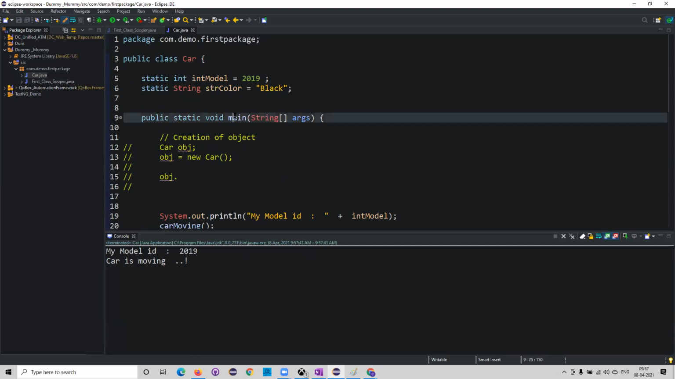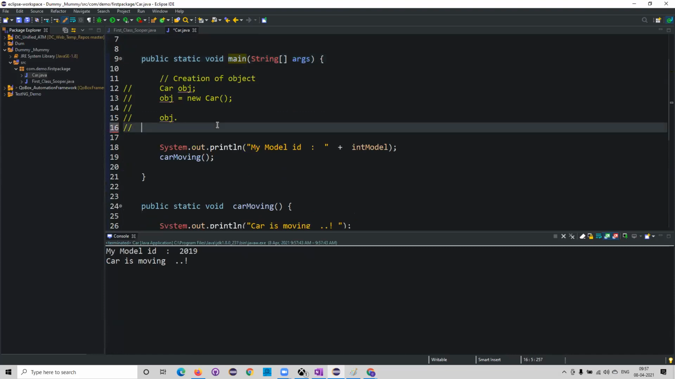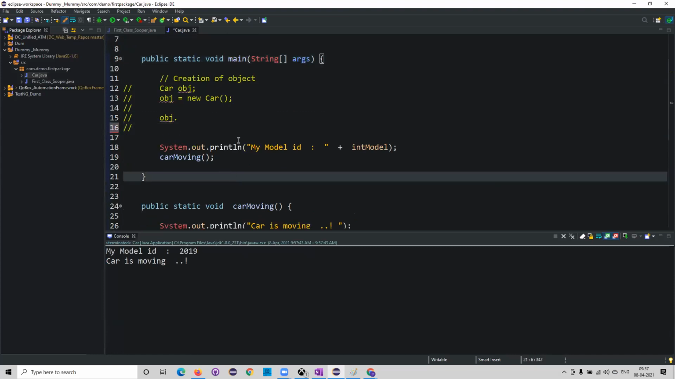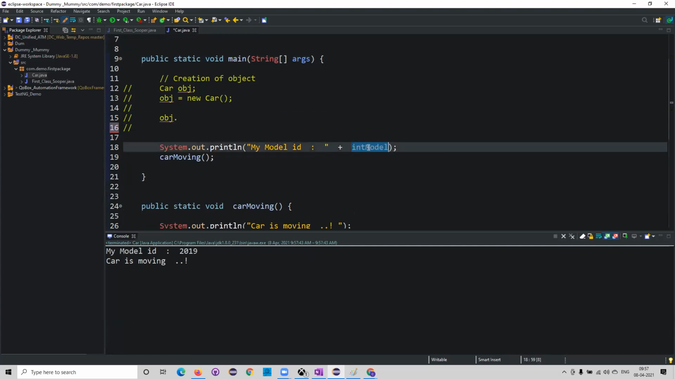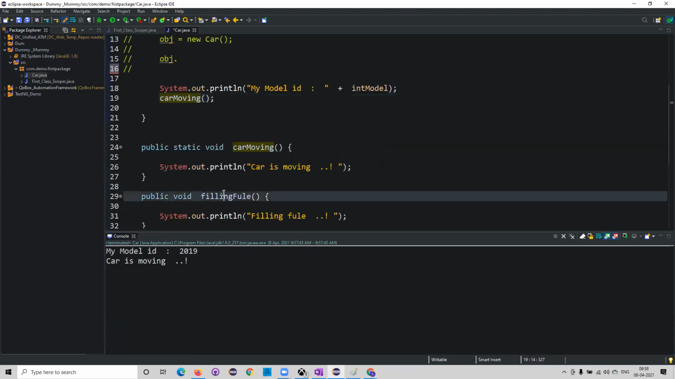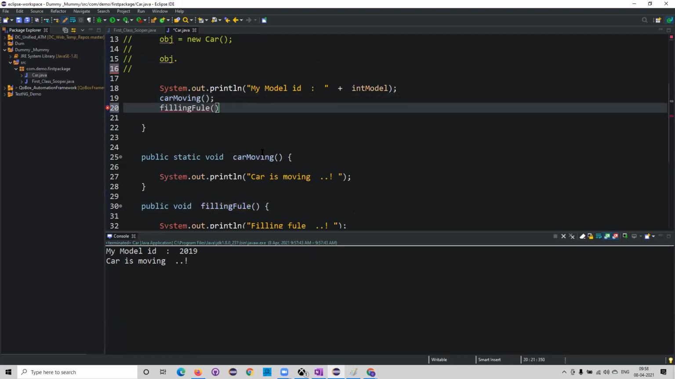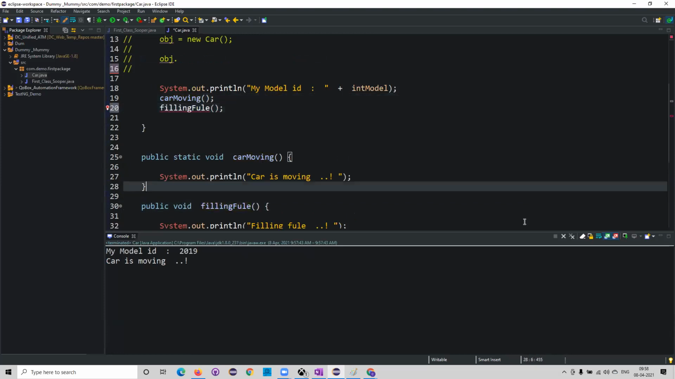So now into the main method, as you know, we need to call anything into the main method to start. So what happened? I wanted to execute this one. As this is a static variable, I just directly mentioned it here, and it was able to access it. Now let's try accessing this with the same method name. See, it is throwing me an error message. What is the error message? Change fill fuel to static.